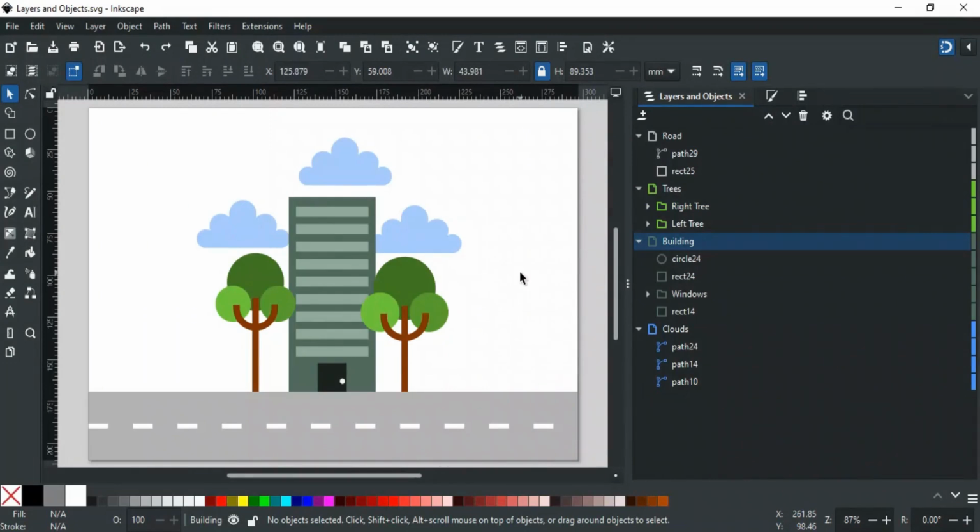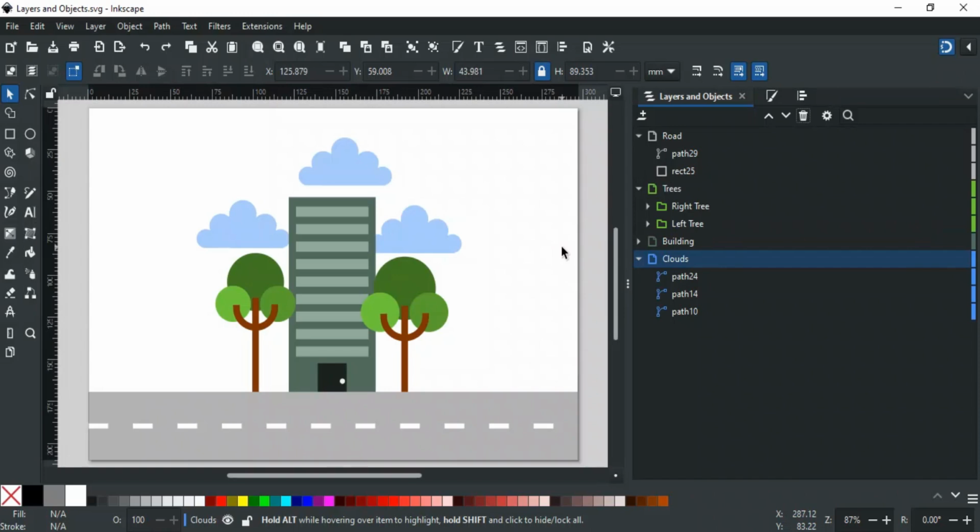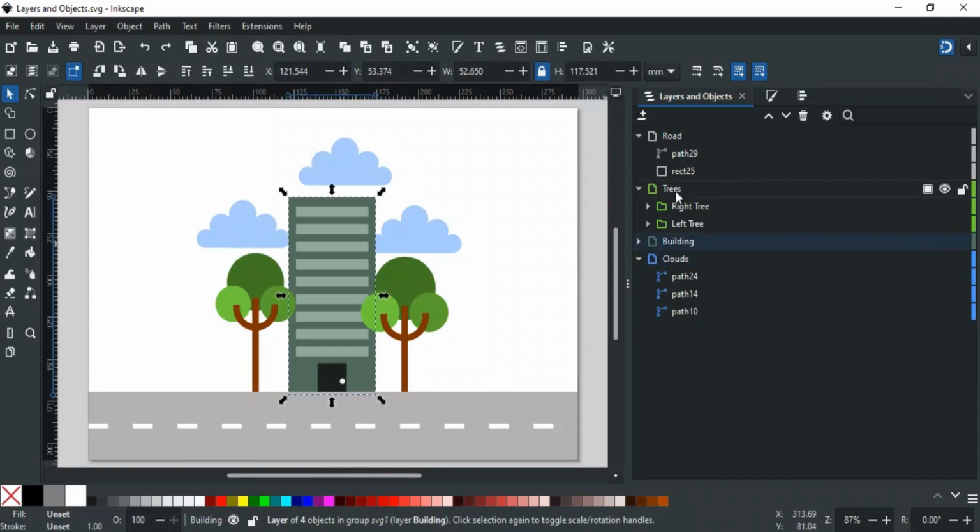To delete a layer, select it from the list, and press this Delete button. You can also press the Delete key on your keyboard. If you delete a layer, everything inside it will also be deleted. You can also delete multiple layers at once by selecting them, and clicking Delete.